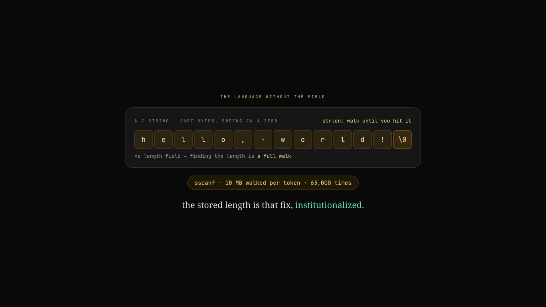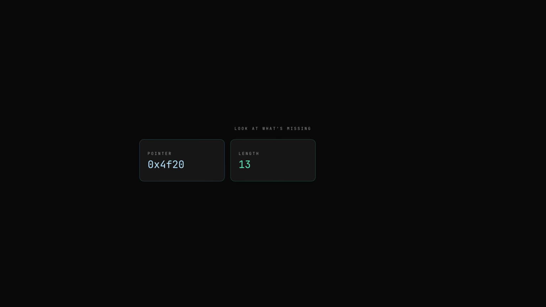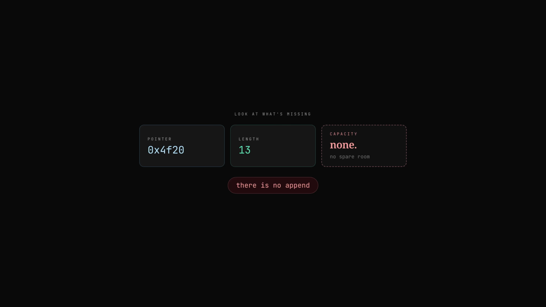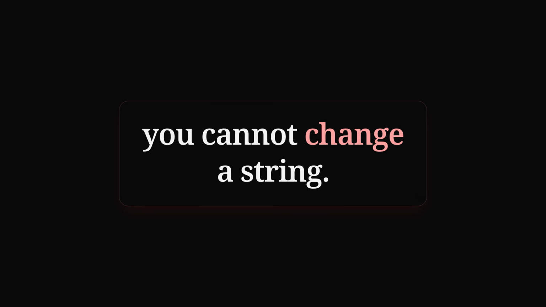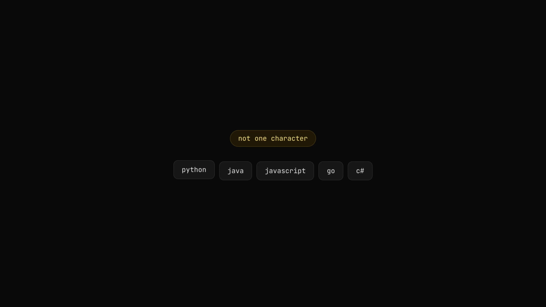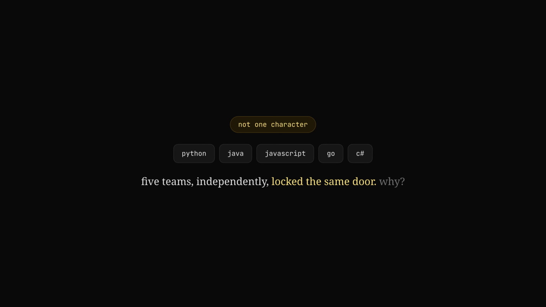So far, a string is just last lesson's machine. Now look at what's missing from the header. No capacity, no spare room, because there is no append. You cannot change a string. Not one character. In Python, Java, JavaScript, Go, C#, every operation that looks like it edits a string actually builds a new one. 5 language teams independently locked the same door.